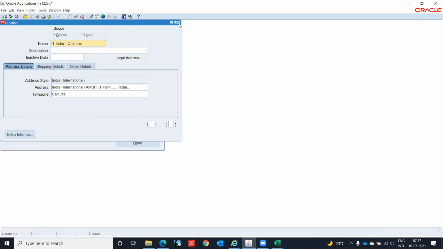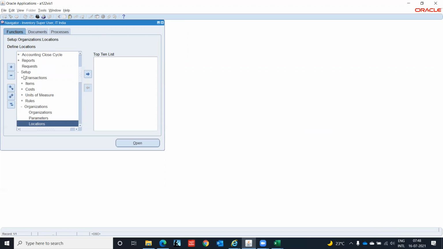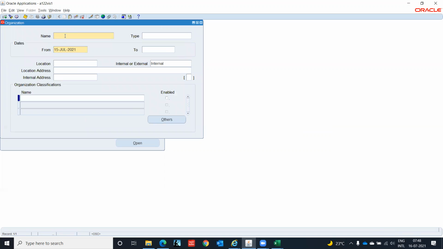Okay, our company is incorporated in Chennai, and this is the legal address. Now we go to business group setup. Business group in the same responsibility. We are in the inventory super user. We are under the setup menu. Under the setup, we have organization as sub menu. Under organization, we have organizations as a function. Organization. This form will open, and you have to click on new.